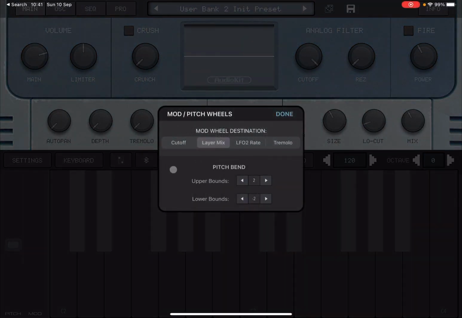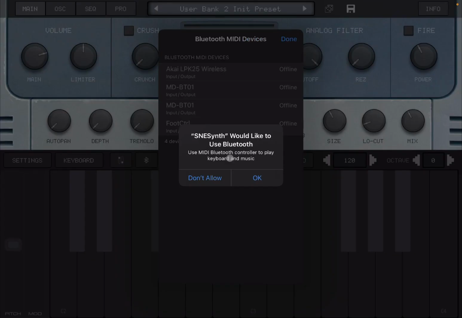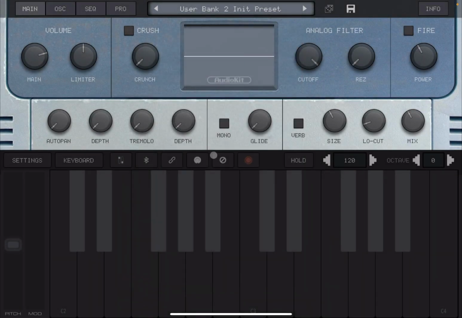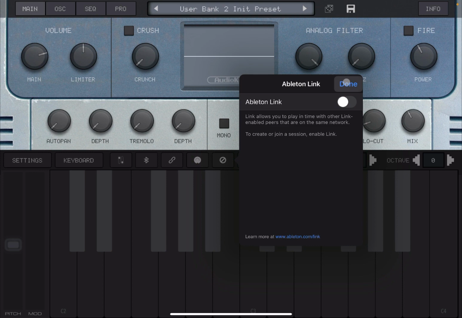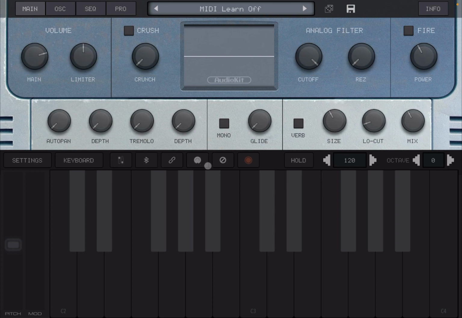And you have settings here, for example, for what you can do with the modulation wheel, what it will affect as destination, for example, the cutoff, the layer mix, the LFO 2 rate, the tremolo, and also for the pitch bend, the upper and lower bounds as well. You can set it to also work with Bluetooth, of course, which is always handy. You can go for Ableton Link as well. Here you have your option for doing a MIDI learn. And of course, this is your MIDI panic button as well.